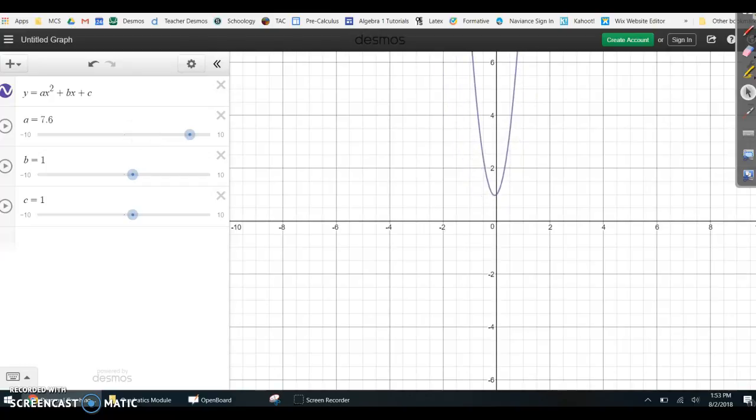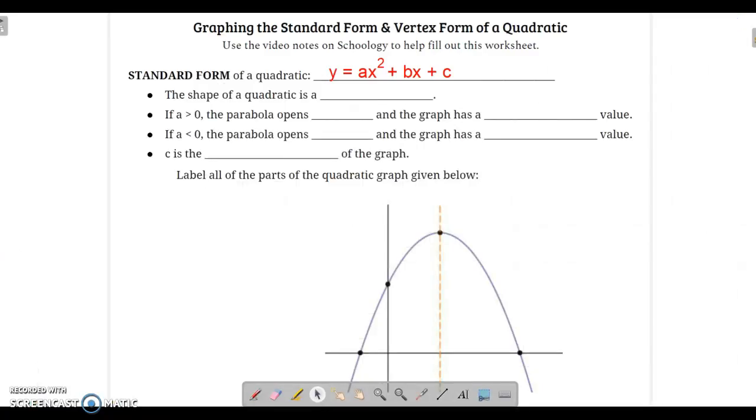So those are some conclusions that we want to finish on our worksheet. Going back to that worksheet, it says the shape of a quadratic is, so we're going to fill in a parabola. The shape of a quadratic is a parabola. If A is greater than 0, then we know that that parabola is going to open up because it's positive. And when it opens up, so when it has this shape, it has a lowermost point right here. So we can say that it has a minimum value. So go ahead and fill that in with minimum value.